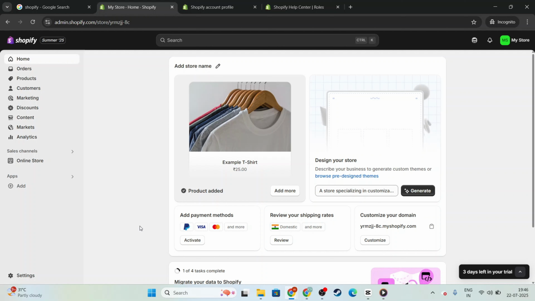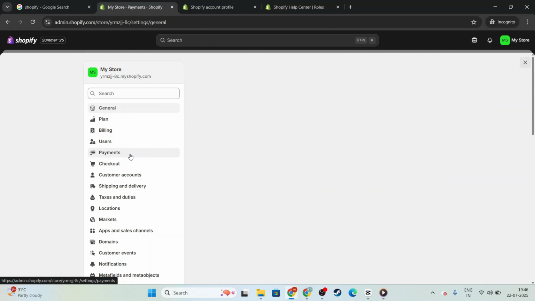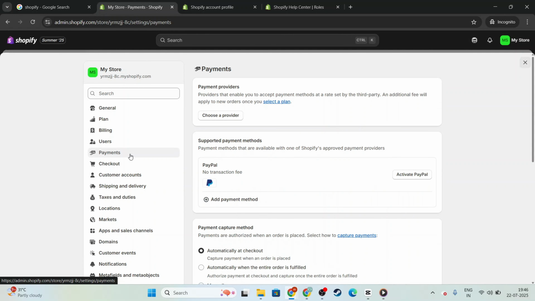First off, you'll need to log into your Shopify account. Once you've logged in and are on the dashboard, look for the left-hand menu where you'll see the section labeled Settings. Click on this, and it will lead you to a new page with several options. Next, locate and click on Payments. This is where you manage your payment providers.